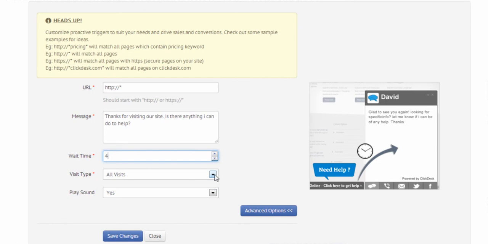Visit type: you could choose between all visits, first time visits, or returning users. I'm going to choose first visit. For playing a sound, every visitor who receives a pop-up message will hear a sound so that they know there's a new message they could respond to. We'll keep that as yes.